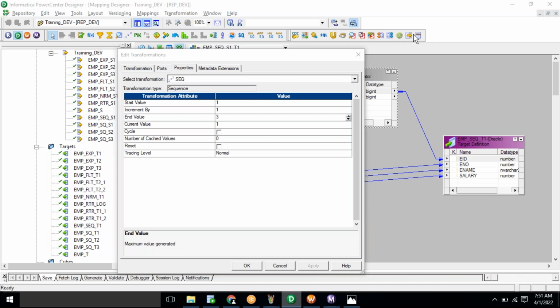We have not set any other property here. If there are 10 rows and you have set only end value 3, in that case it is going to fail the execution. It will not generate 4. It will fail. You try all these things. You have to play with the sequence generator transformation by creating different types of mappings. Have some 10 records in the source, set the end value 3, execute and see whether the execution succeeds or fails.